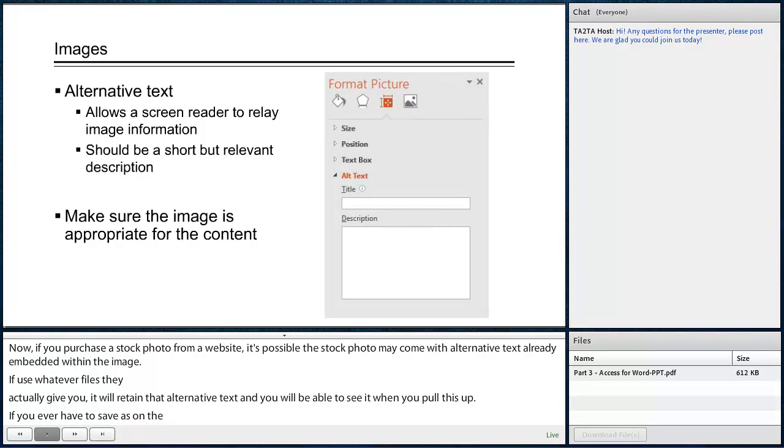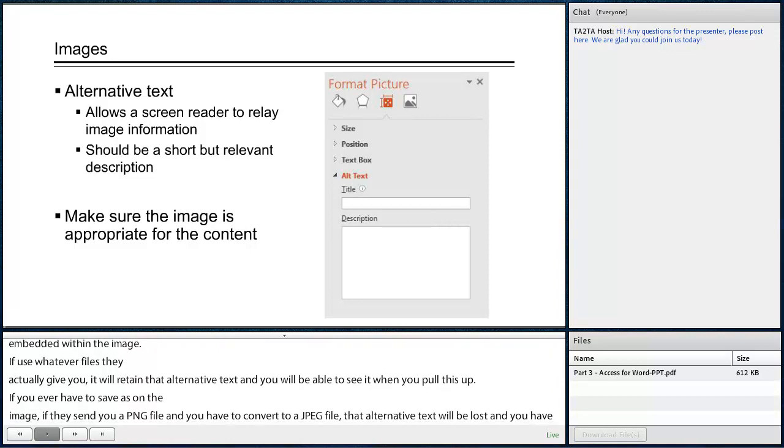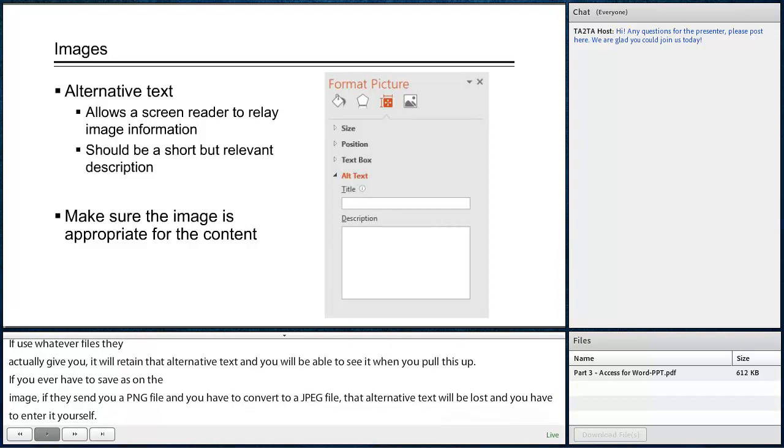So alternative text is what allows a screen reader to relay the image information. It needs to be a short but relevant description. And we'll go over kind of what that looks like during our demos in a little bit.